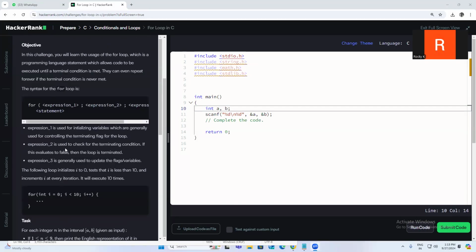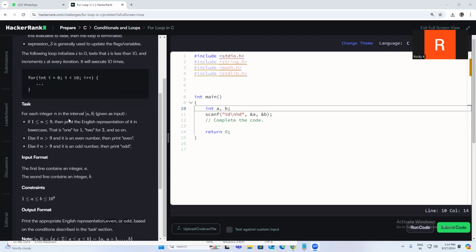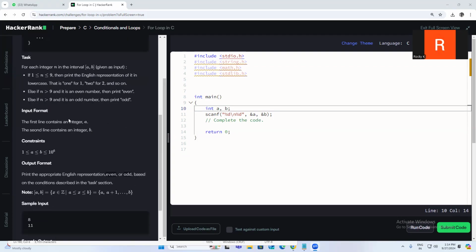So this task is based on for loop. In the objective, they have given a brief description about for loop, once you check it out. And you should have knowledge about for loop. And the task is the same as the previous one. That is, they enter the digit and you have to display that digit in a lowercase English word. If they're entering the value 4, your output should be FOUR.